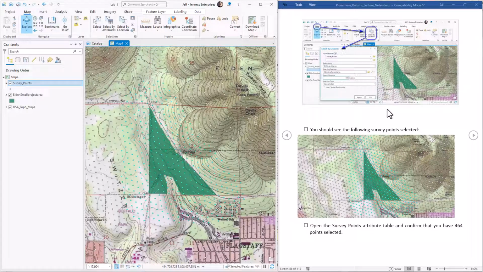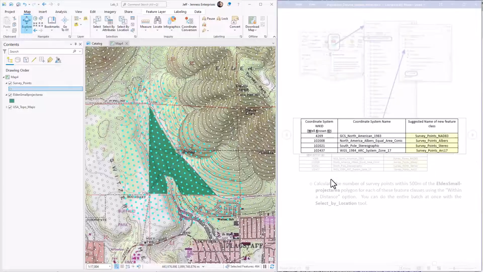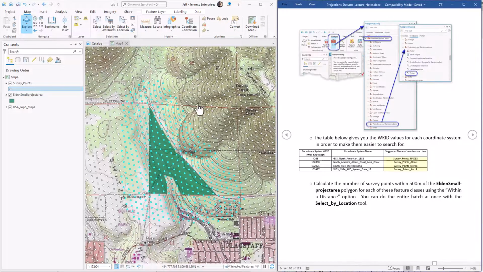Okay, now I want you to see the effect of the coordinate system. What does that do to the number of points that are selected? So we're going to project our survey points into these four other coordinate systems and reselect using that same distance and just see what happens. Now it's a lot easier to pick the coordinate system with these well-known IDs, so we got those in there to help make this a little easier.